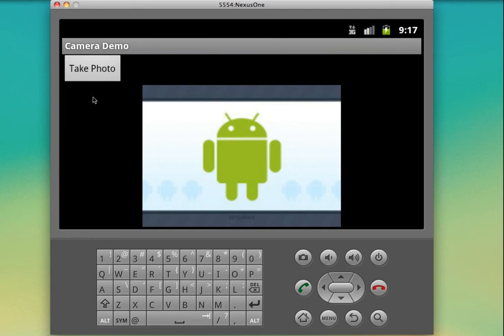So what our interface is going to look like is we'll have a button that is going to call the camera action to open up the camera application. It's going to snap a photo, take that image, put it back here. This is an image view, so we'll be able to take the result of our image and put it into an image view. So to get started, I'm going to create a new project in Eclipse.